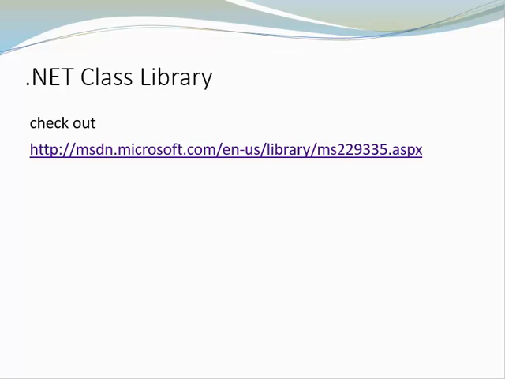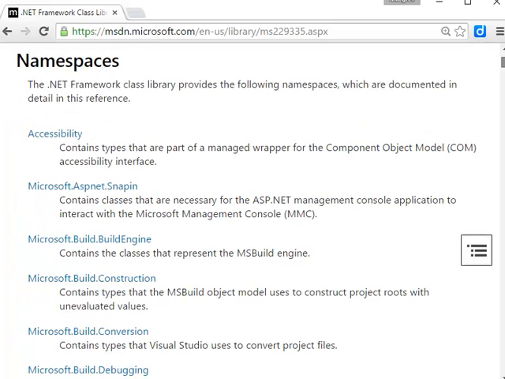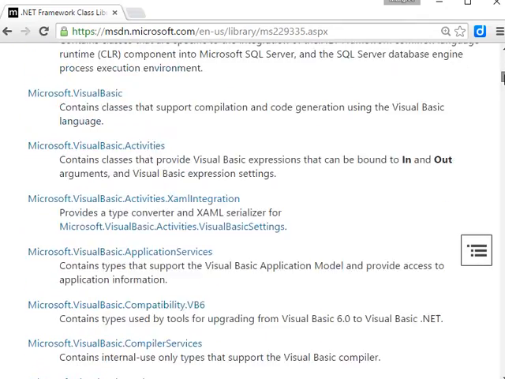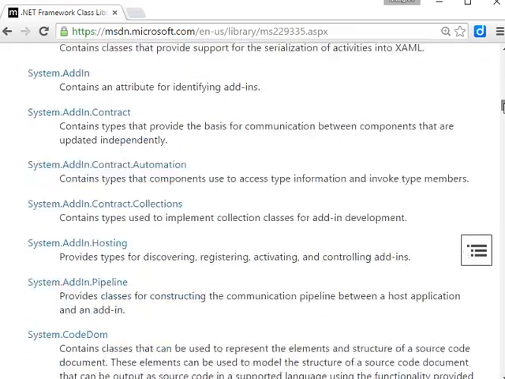Here is a link. I want to encourage you to check it out. It allows you to read up more about the .NET Framework class library and the different namespaces it provides and the functionality those namespaces provide for you.